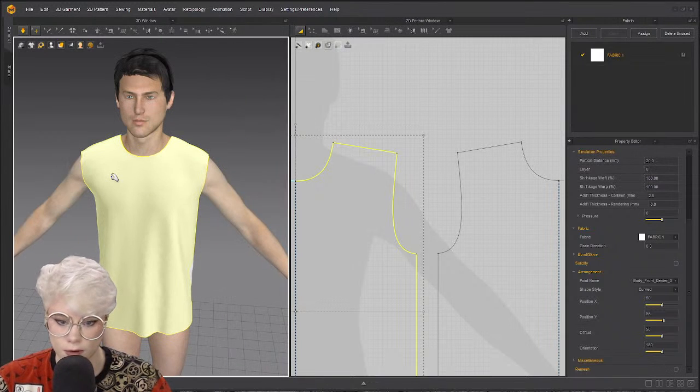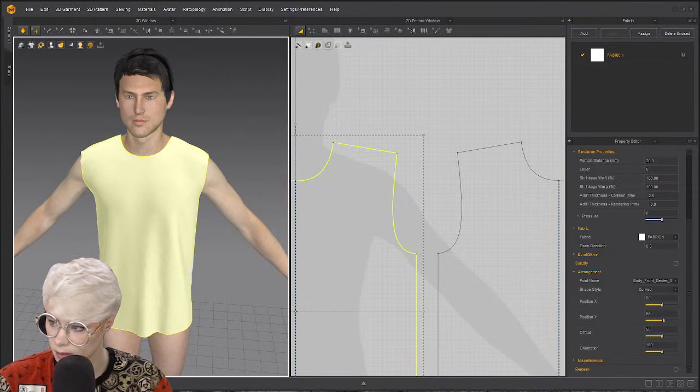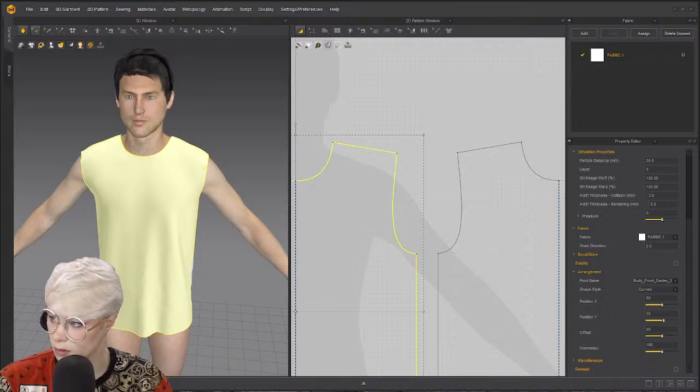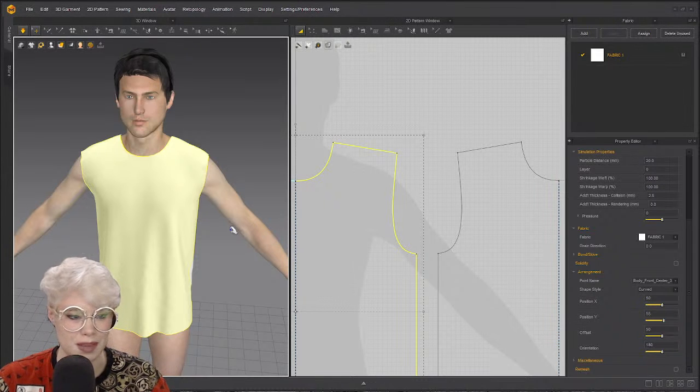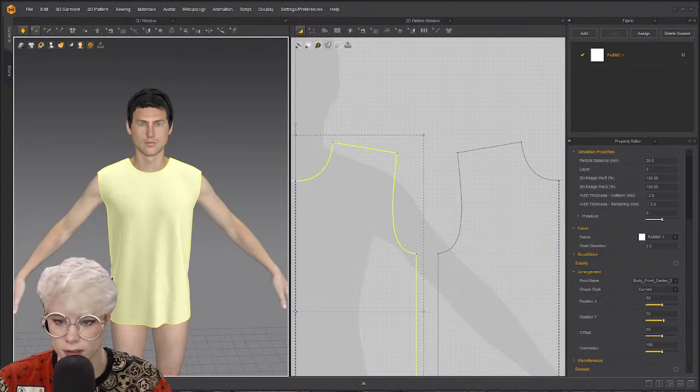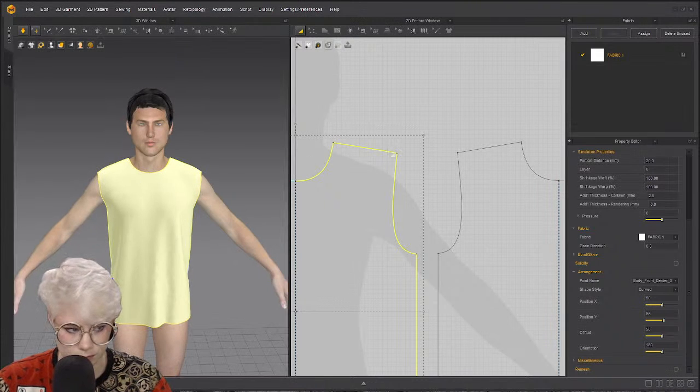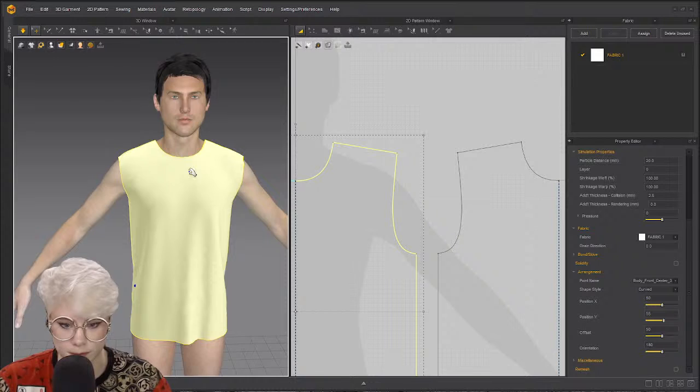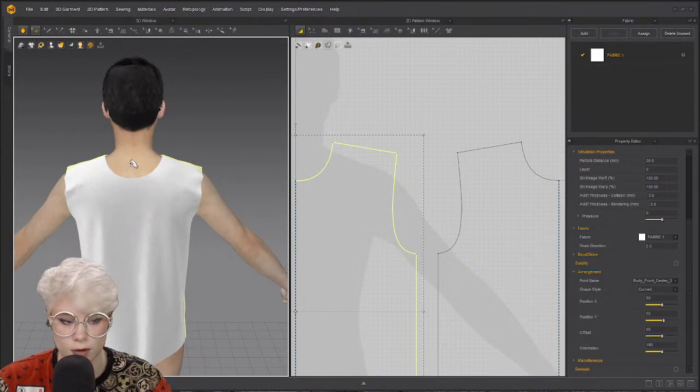So if it's on your avatar, I don't see anybody complaining about it. Not happening for them. I'm going to close the stream link for me. Apparently I was watching myself. Now that it's on your avatar, we can move forward with our pattern changes.